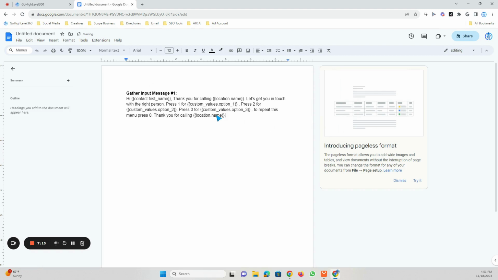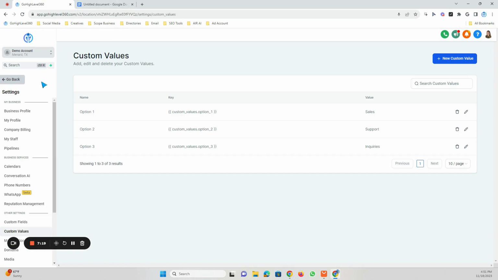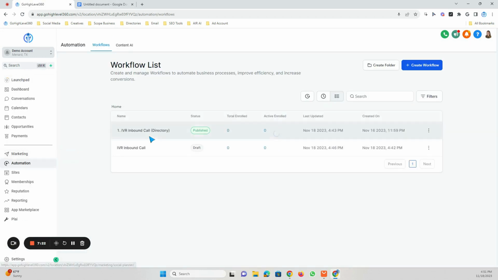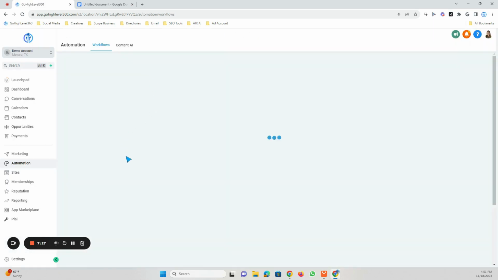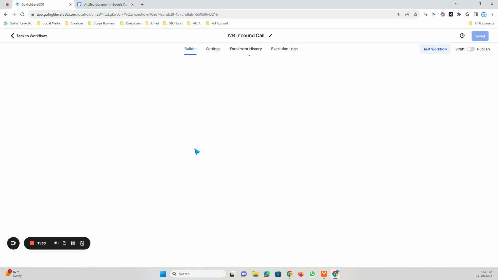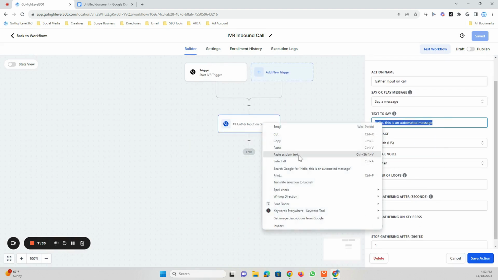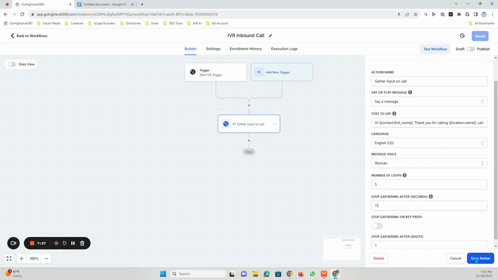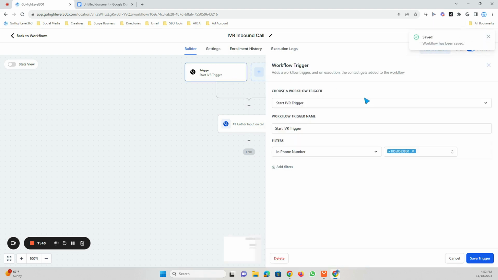Once you've done this, copy this message and go back into your automation. Select your gather input trigger. Go back into automations, select this, and paste this in as the text to say. Paste this and hit save action. Now if you want to test this action right now to make sure it's working, call your IVR trigger number. Let's call this number and make sure this is working.